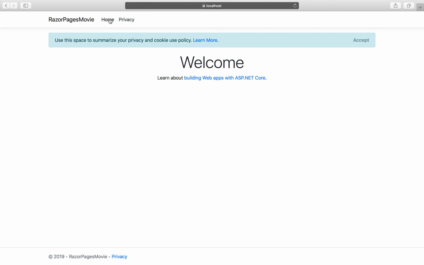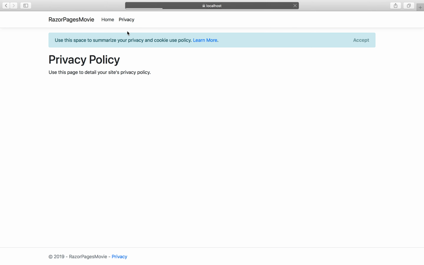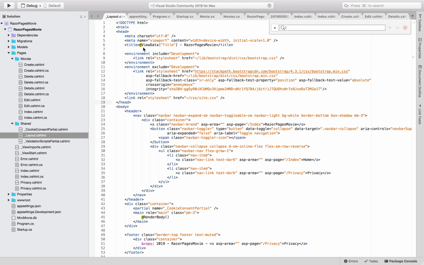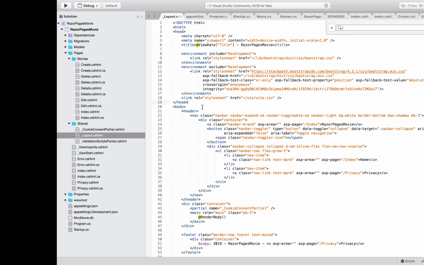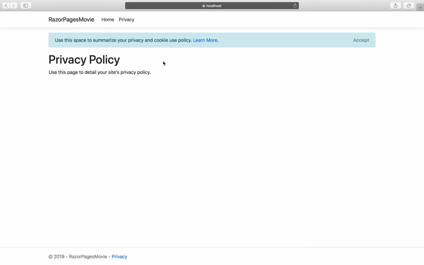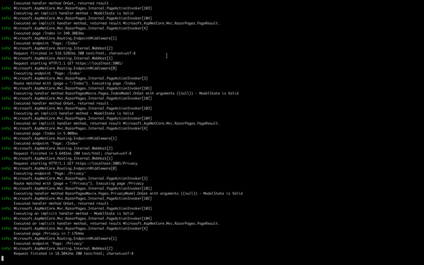So you see when we click Home or Privacy, it's going to show the same layout. Where do we have that determined? That is in this _Layout.cshtml page. This layout page file is a template which allows you to specify the HTML container layout of your site in one place and then apply it across multiple pages in your site, as we can just see. In Home and Privacy, they all have the same layout.